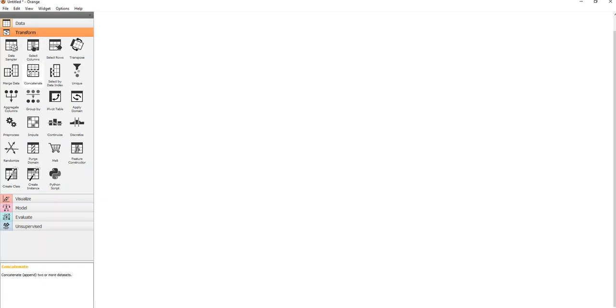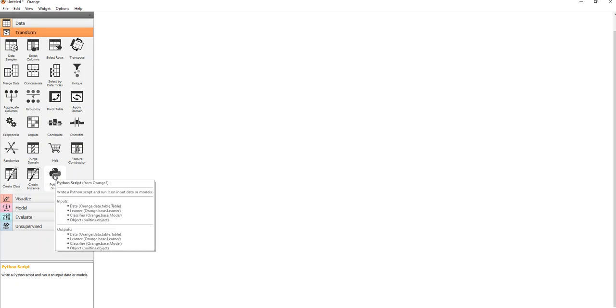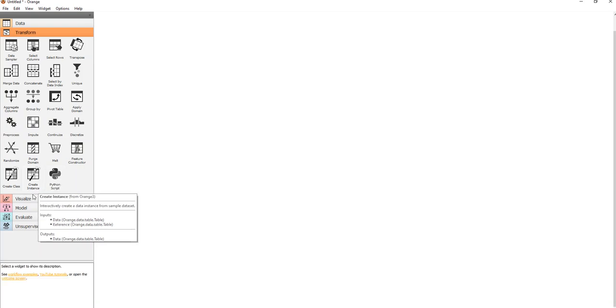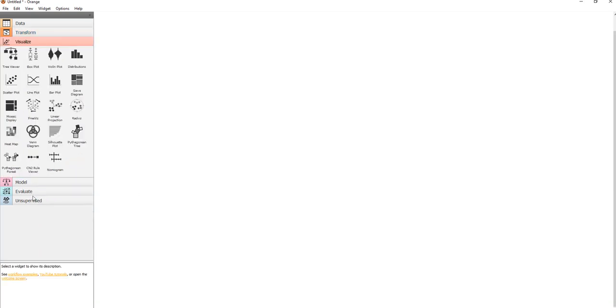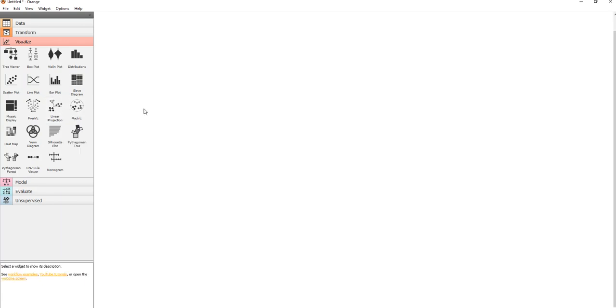Now, that's not saying that I can't run some code, and I can absolutely implement a Python script, maybe something custom that I've done, and use it, or something somebody else has done. There's visualization tools to where if I want tree view, box plot, violin plot, distributions, scatter plot, whatever it is that we're doing, however we want to display it, we can use any of these widgets.